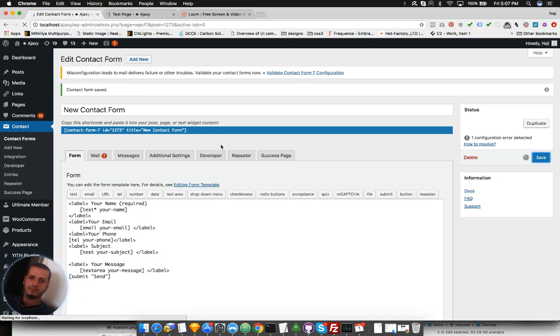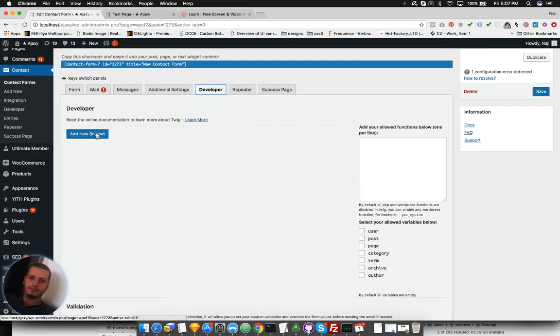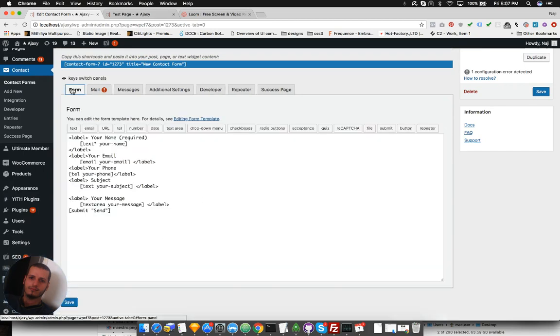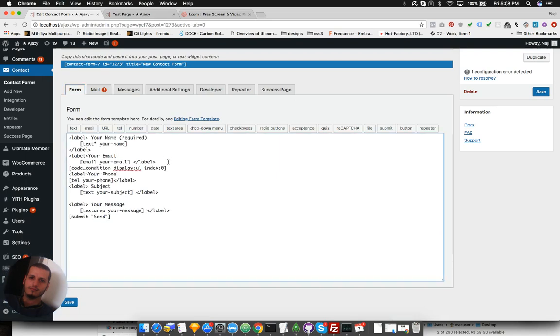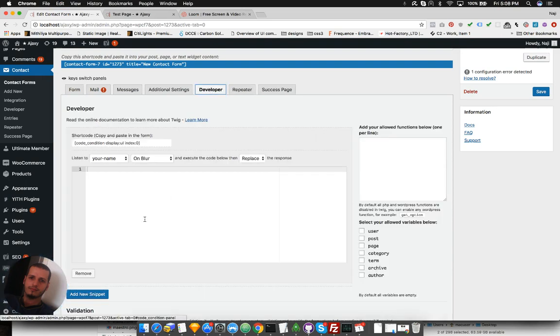Save, I'm gonna go to the developer tab. Once I go to the developer tab and I click add new snippet, the first thing I see is a shortcode. This shortcode will allow us to show the response that I'm gonna execute here in the form. So I need to add this shortcode directly in my form. I'll add it after phone number, then go to the developer tab.